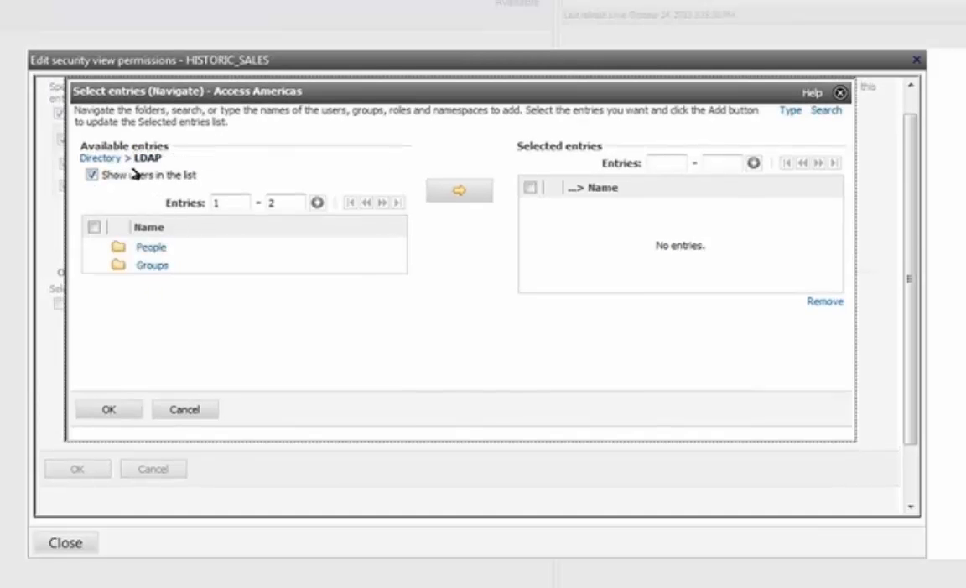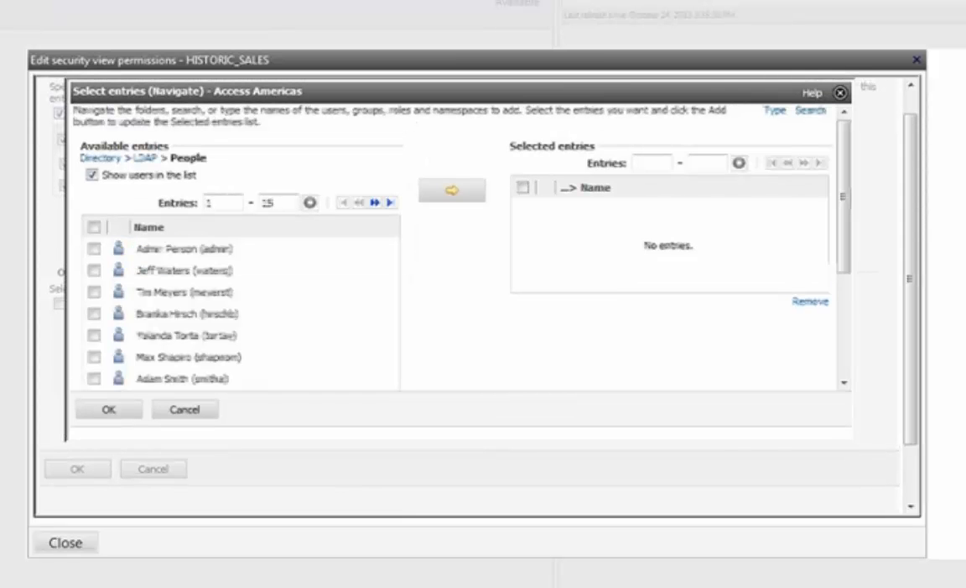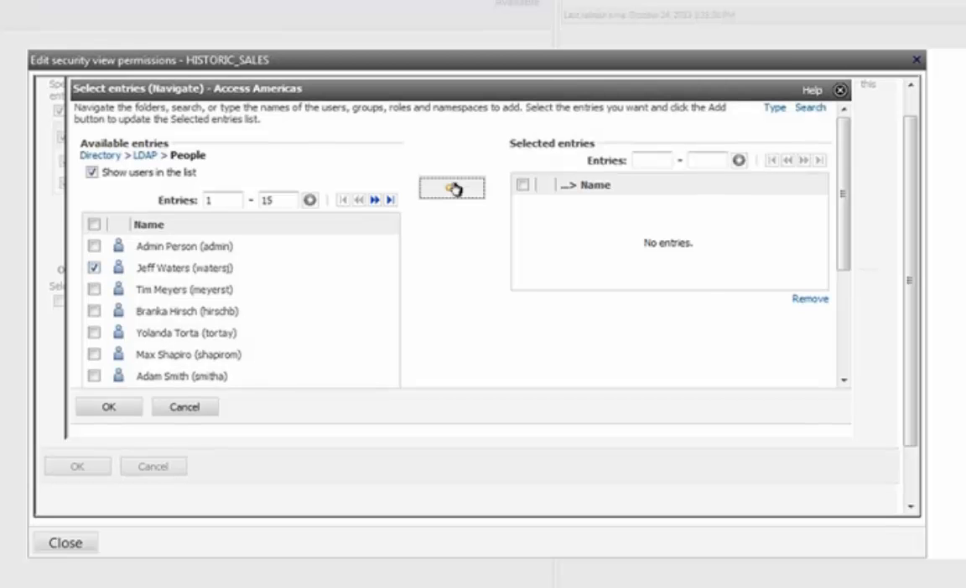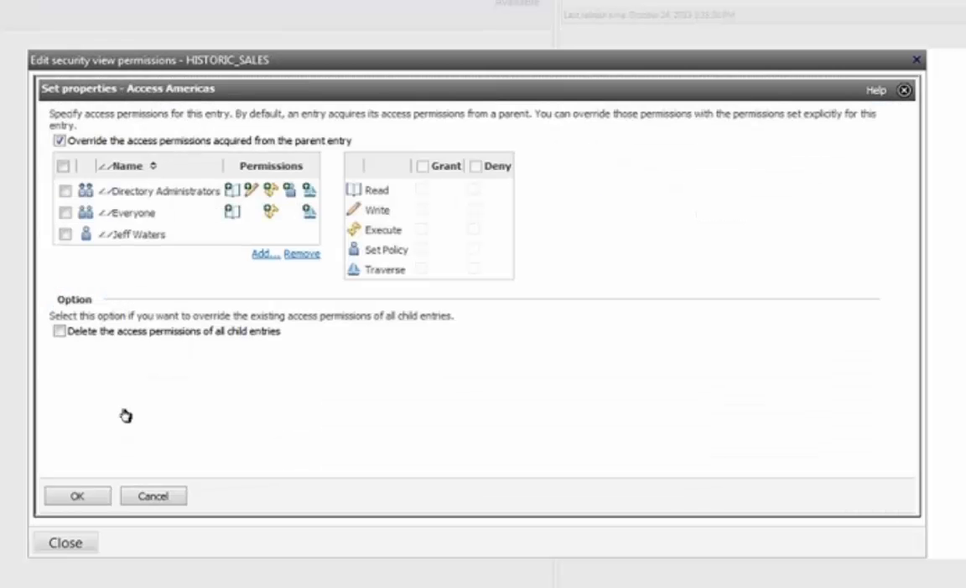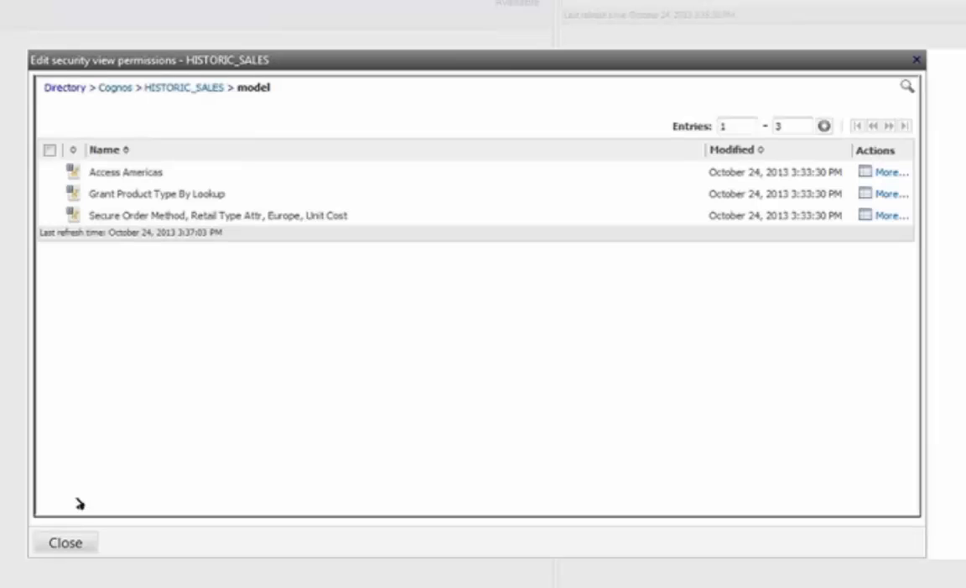I'm going to show users. And I'm going to add Waters SJ. And then I'm going to remove everybody else. So now when Jeff Waters logs onto the system, we're going to ask what security views does Jeff Waters have access to? We're going to say, oh, he's part of Access Americas, and we'll give him access to the Americas.